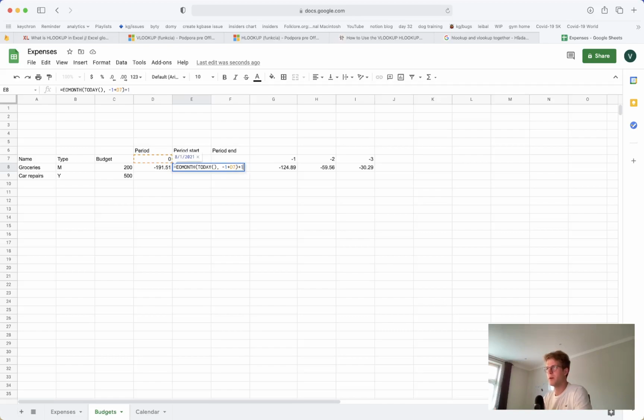Actually, let's do +1 here, and this will give us August 1st. So this is where the period started, and this is when it ends, but this cell is wrong. It's going to be D, and we'll get rid of +1 at the end, and we'll get rid of -1 right here. So this is when the period ends.